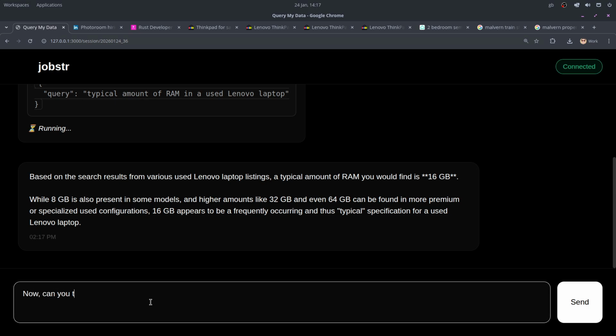Now, can you tell me a bit about the typical skills needed for a programmer job, e.g. senior dev? Is cloud AWS a common requirement?